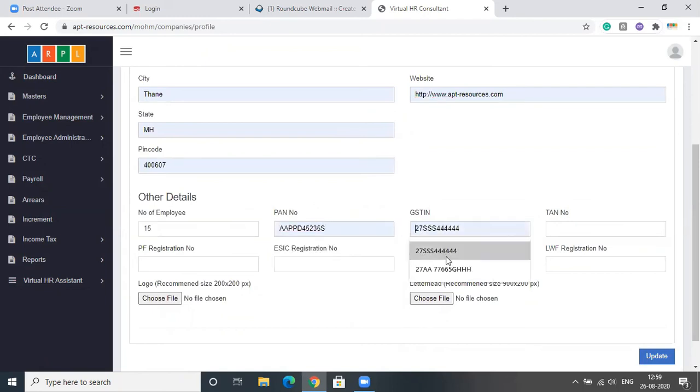GST number, TAN number, PF registration, ESIC, PT, LWF registration number in case you have. In case you don't have, you can leave this blank.